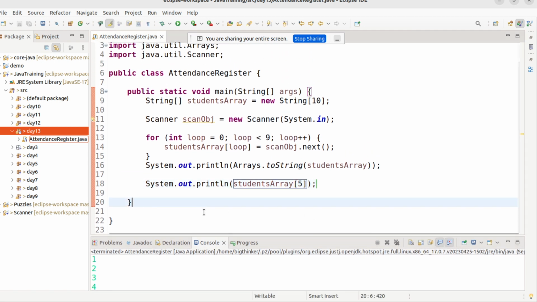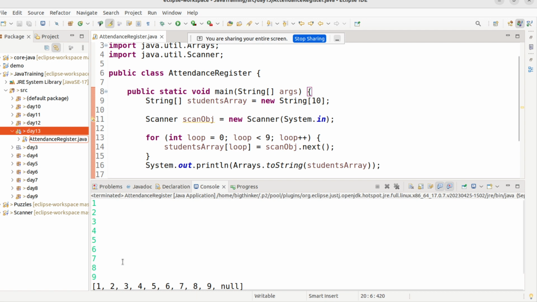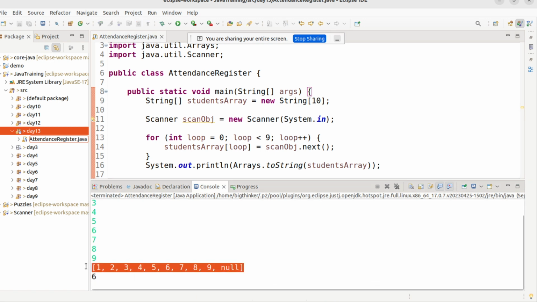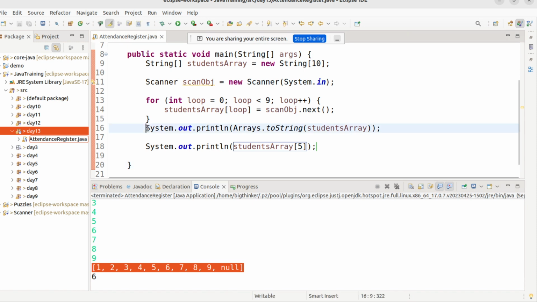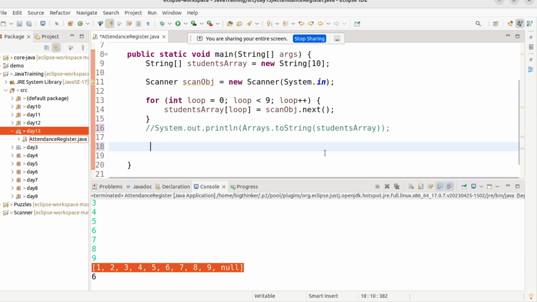Any questions? Can we print it vertically? You mean this one? This one is just an inbuilt method. If you want to print the array, we will use a for loop.